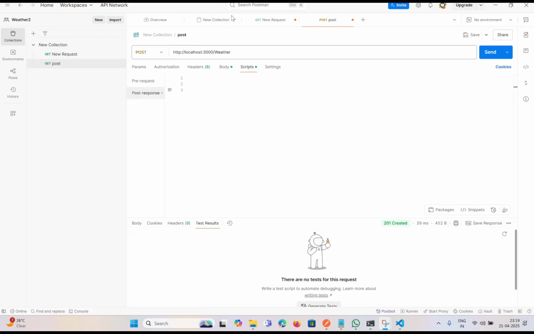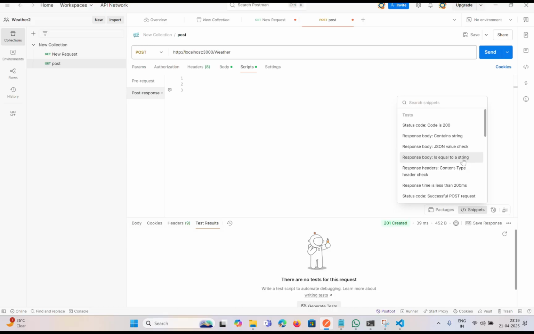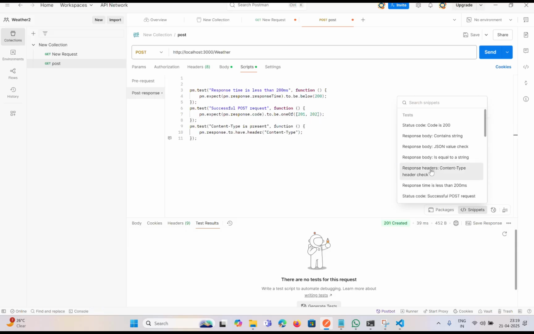Again we will write status 200, and response time is less than 200 milliseconds. Again, successful POST request, content type header check. Now again we will send the request, and you can see it has now passed and 201 is created. That means our data has been fetched. Now our test result has passed.